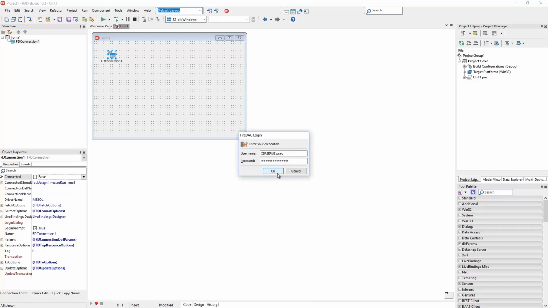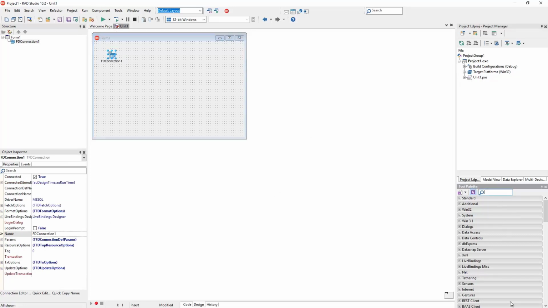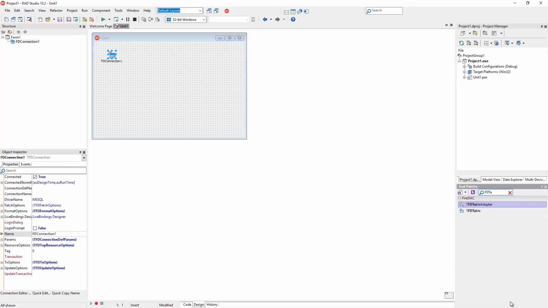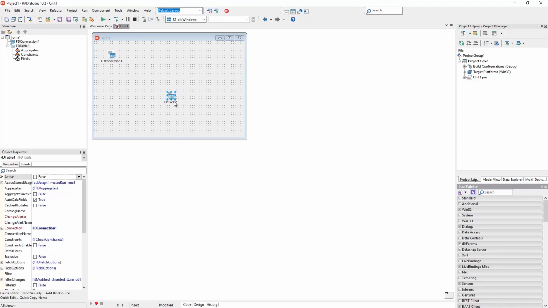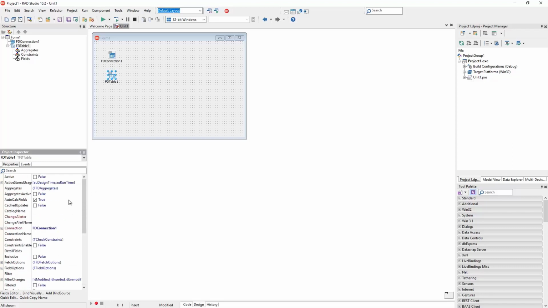I'm going to set the connected property to true, and actually I'm going to turn off this login prompt right here. So I have a connection to the database, and now I want to look at the table. So I'm gonna grab a TFDTable, that's a FireDAC table. It's automatically bound to this connection because it's the only one on the form. So all I need to do is come down to the table name property here and select my TBL_GBP_USD table. Now that I have that table connected, I'll set the active property to true.